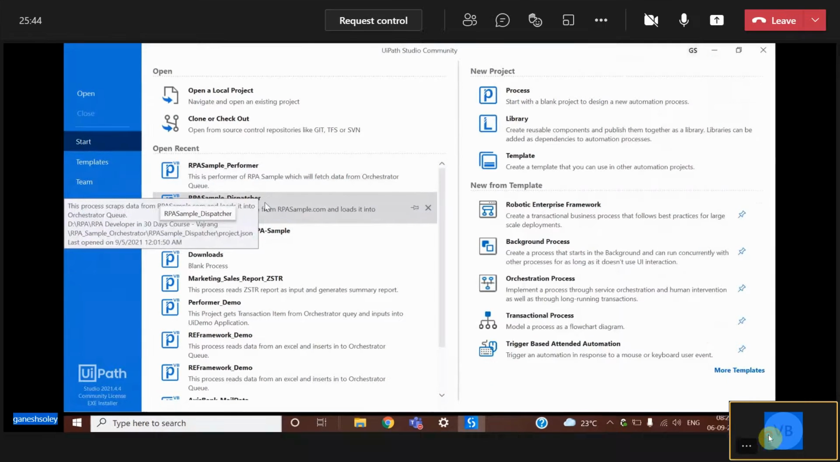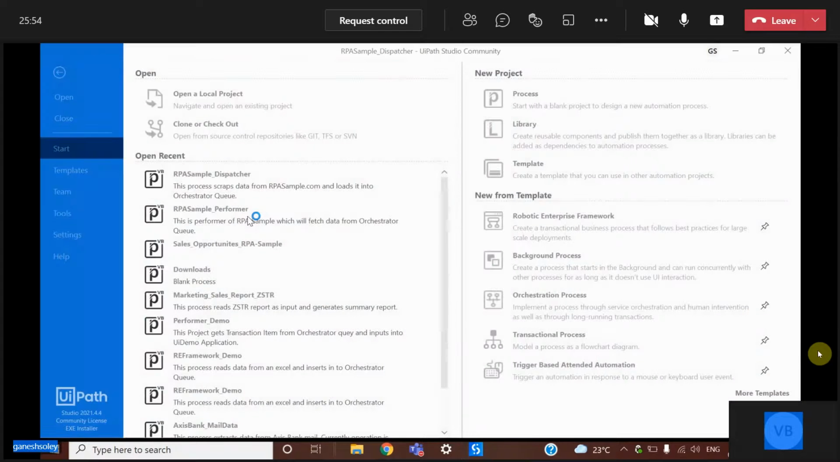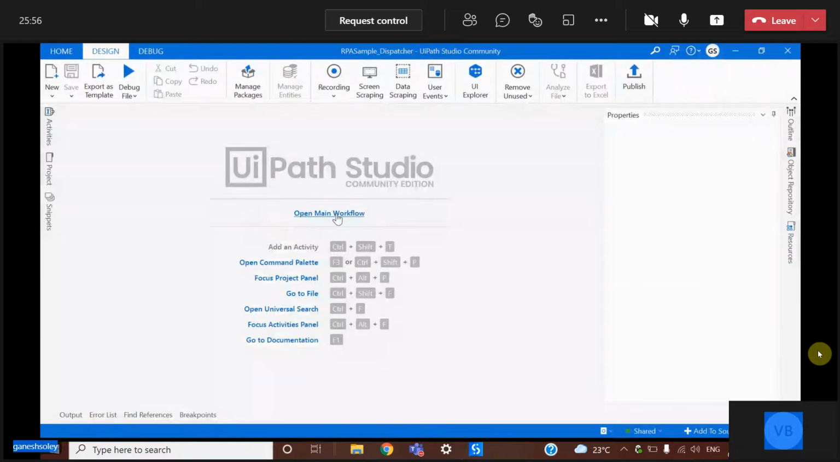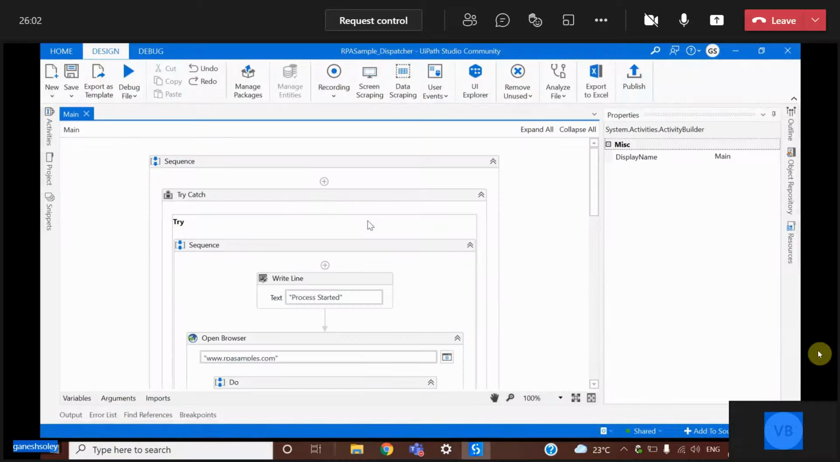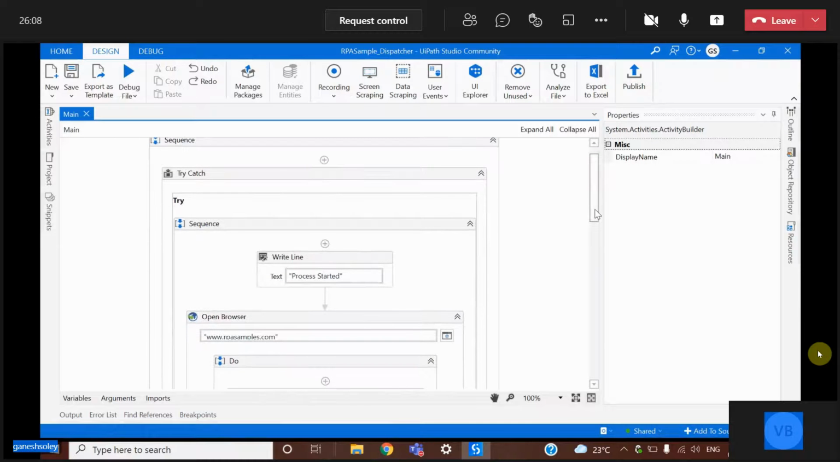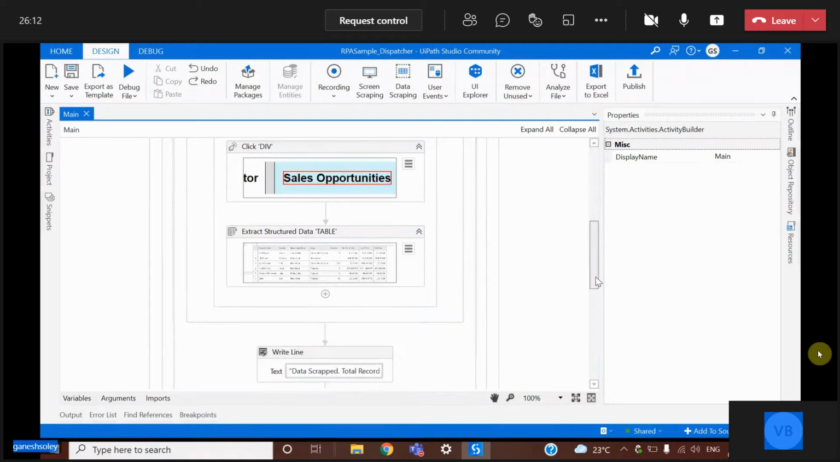We will need a dispatcher process, right? You can just open the web browser, attach browser, and do you have the dispatcher process? Yeah, I have. Okay, then open it. So let's go ahead. You're using open browser. Okay. Scroll down, please. Sales opportunity. Scroll down. Extract structure tables.